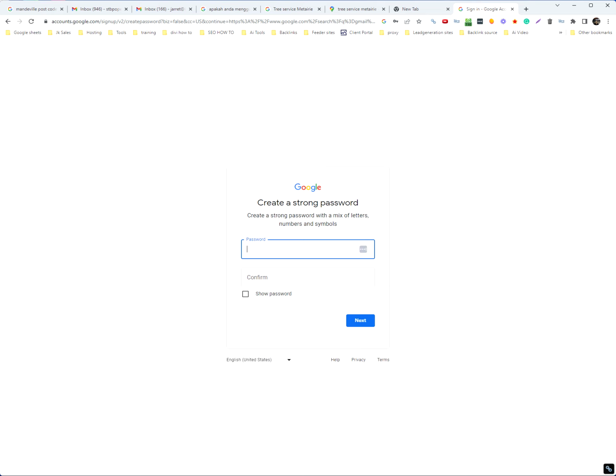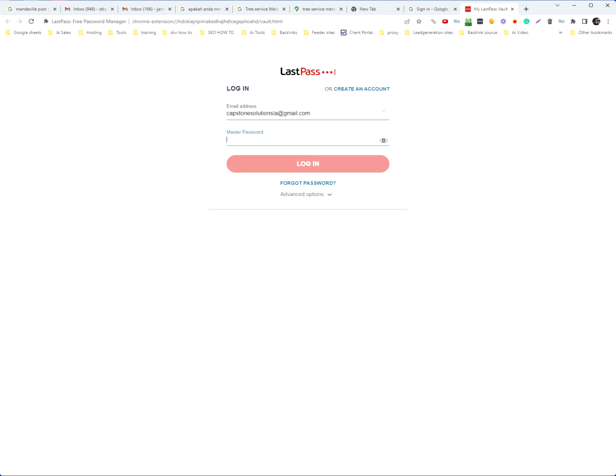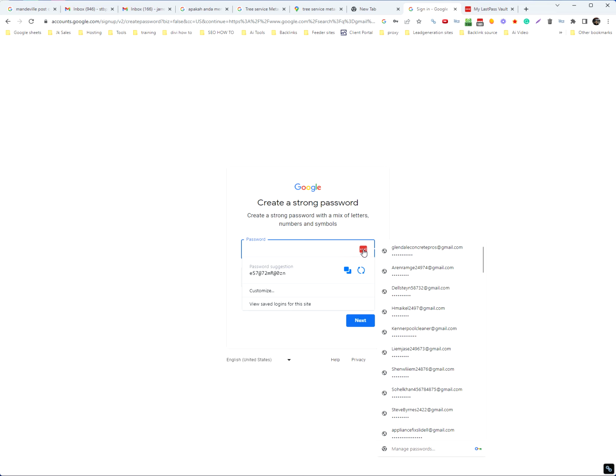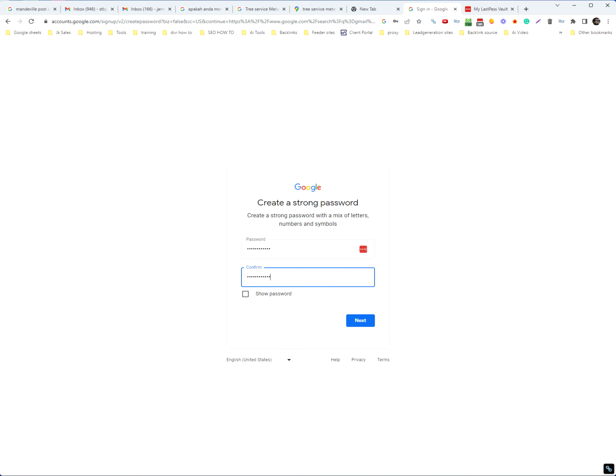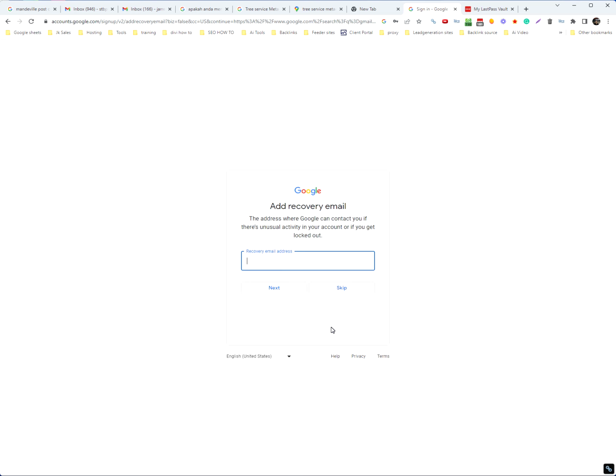Now you're going to create a strong password. I'm going to go ahead and use LastPass. And so that's going to go ahead and give us a good password suggestion. I always copy it first. I'm going to go ahead and throw it in there. I'm going to go ahead and click next.